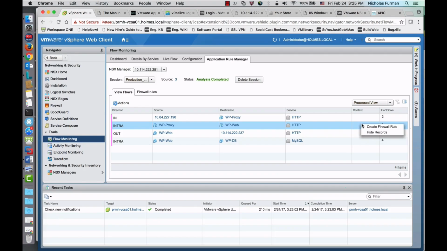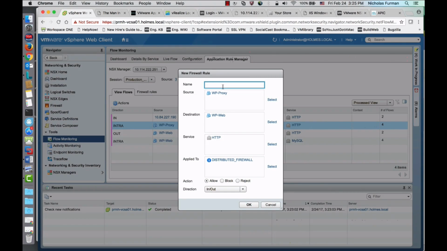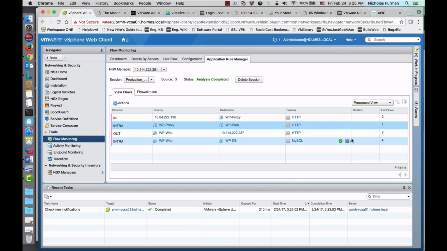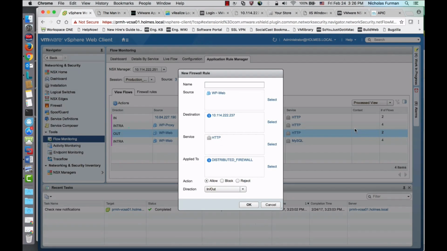So here I'm just basically saying from external to my proxy, we'll create a firewall rule to allow that, between my proxy to my web, and then from my web or app to my database tier, I'm going to allow these pieces of traffic. At that point, we're kind of in the staging area. We actually haven't published out the rules just yet.